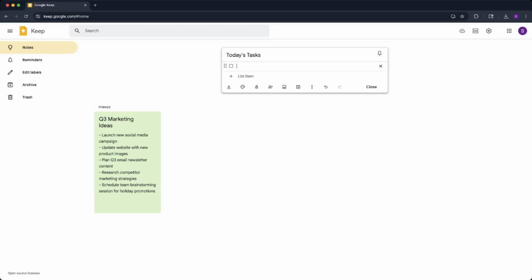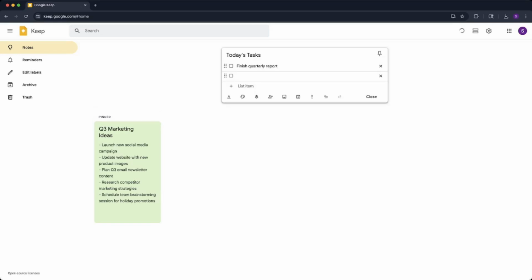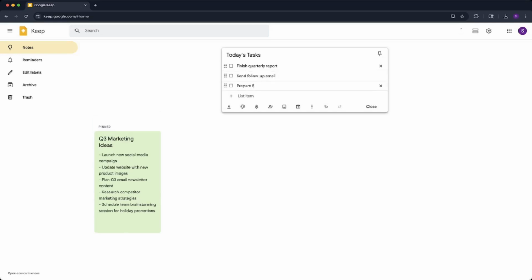We could add things like finish quarterly report, send follow-up email, prepare for team meeting, etc.